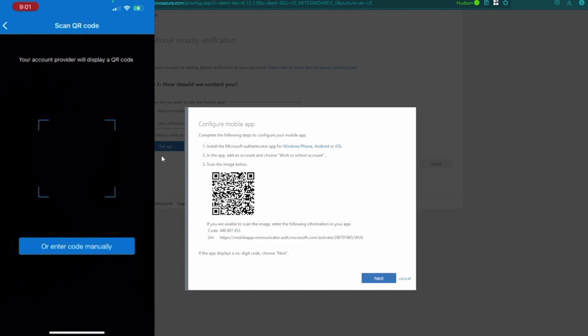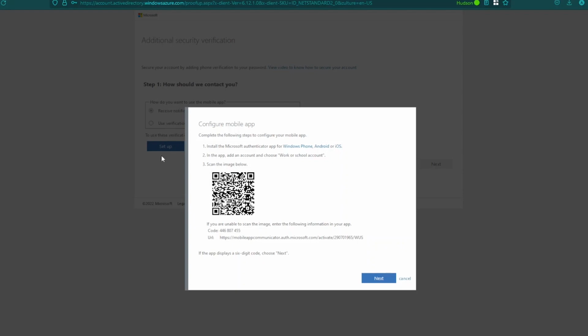If you can't use your phone camera, you'll have to manually enter the 9-digit code and the URL. Your account will be added automatically to the app and will display a 6-digit code. Switch back to your computer and click Done.